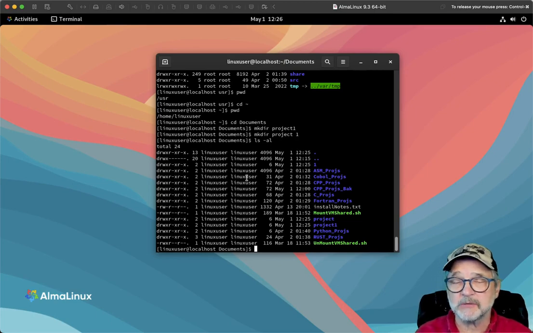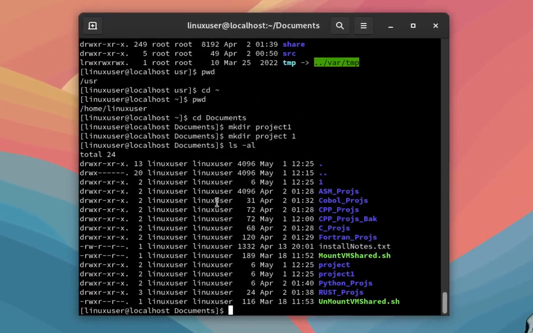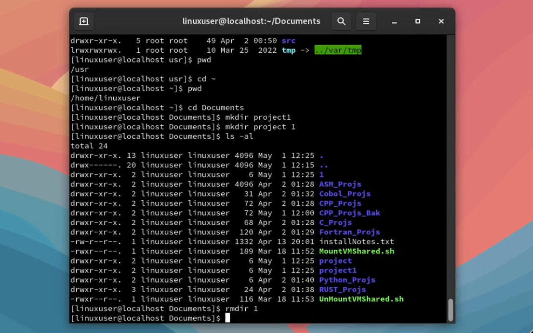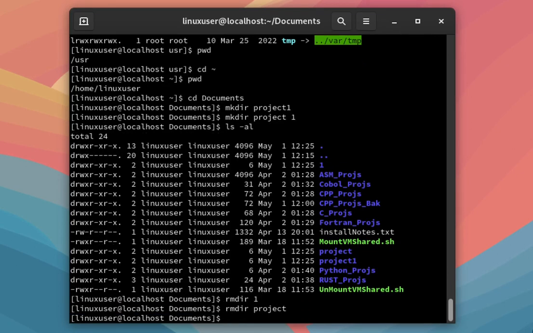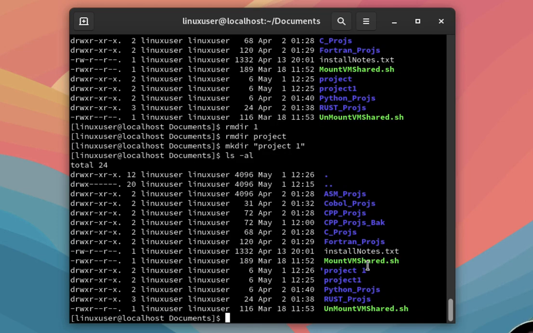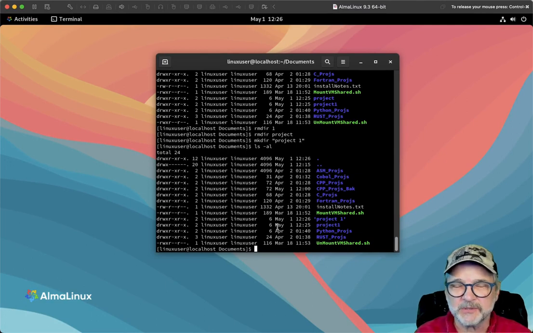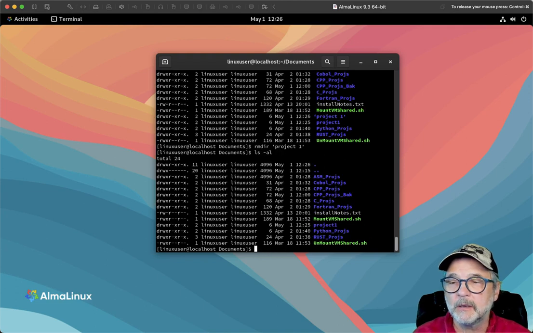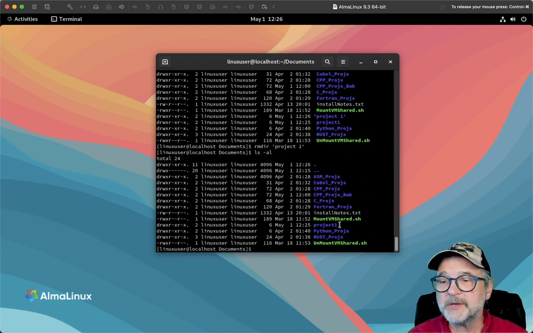You can, and I'm going to show you how to do that right now, but let's clear up those directories. So I'm going to say remove directory one, remove directory project. And if I want to actually create a directory with spaces in it, I'm going to put double quotes or single quotes around that name. And now you can see project one right there. And notice the file system also shows a quote around it. So I really don't recommend you do that because you've got to put quotes around everything. I'm going to say remove directory project one. And now it's gone. Okay, so there's my project one directory.